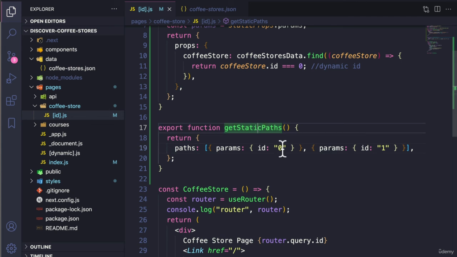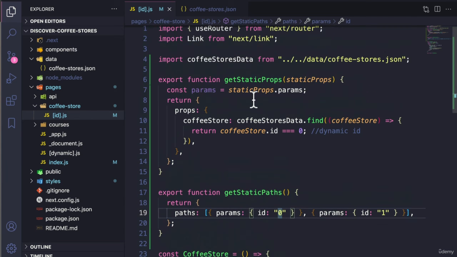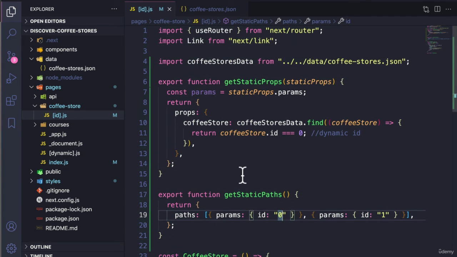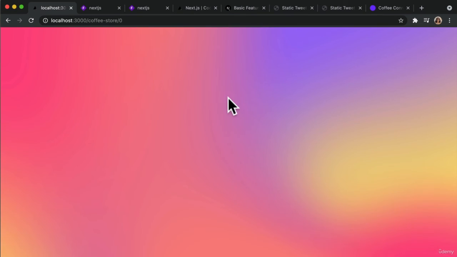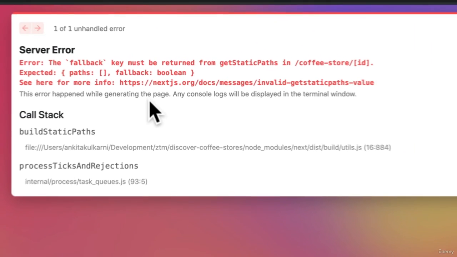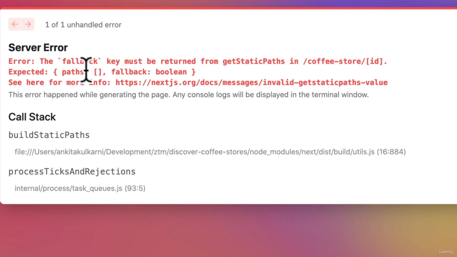So now let's go ahead and try it out in the browser to see if it still complains. Now if we go back to the browser and it's refreshing, it complains again that the fallback key must be returned from getStaticPaths. Now, what is a fallback key? We'll take a look at that in the next lesson.